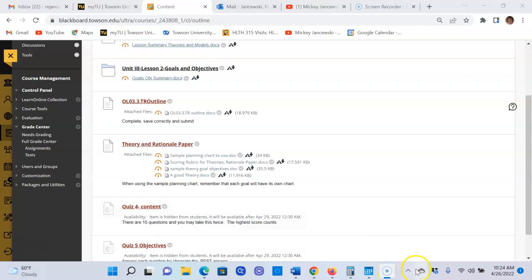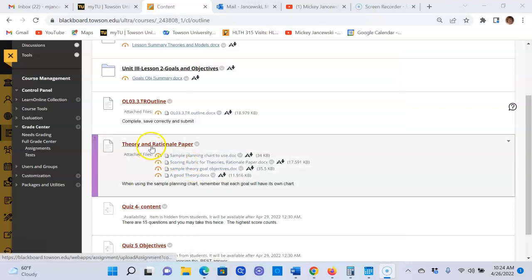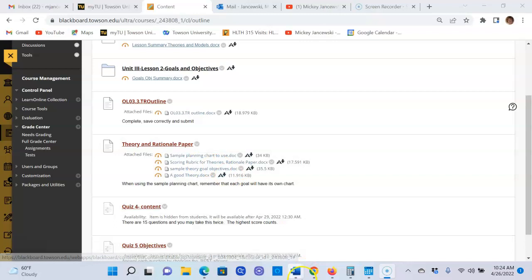Hi everyone, I wanted to go over the theory and rationale paper with you. As you can see, I'm right here, and I'm going to be pulling up a sample and what a good theory paper will do. This is a sample planning chart to use, but in reality, you should use the chart that you've been using on your assignments because that way it just goes in. When we're done looking at these two items, I'll pull up the scoring rubric and go over that with you.